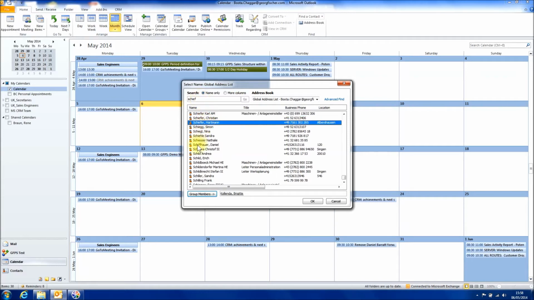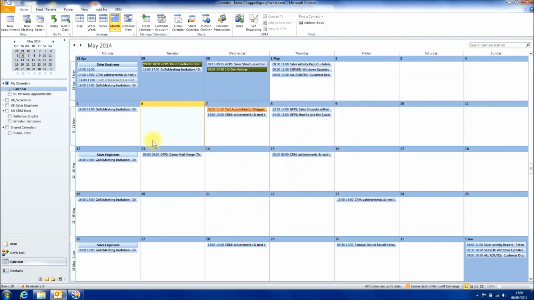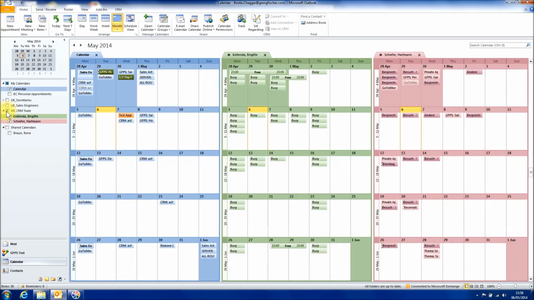Now to add the next member, go to the dialog box. This time I've chosen Hartmann Scheifer. Again, highlight, press Group Members and then click on OK. Click on the checkbox next to the MS CRM team to show the presence of members in the new group.